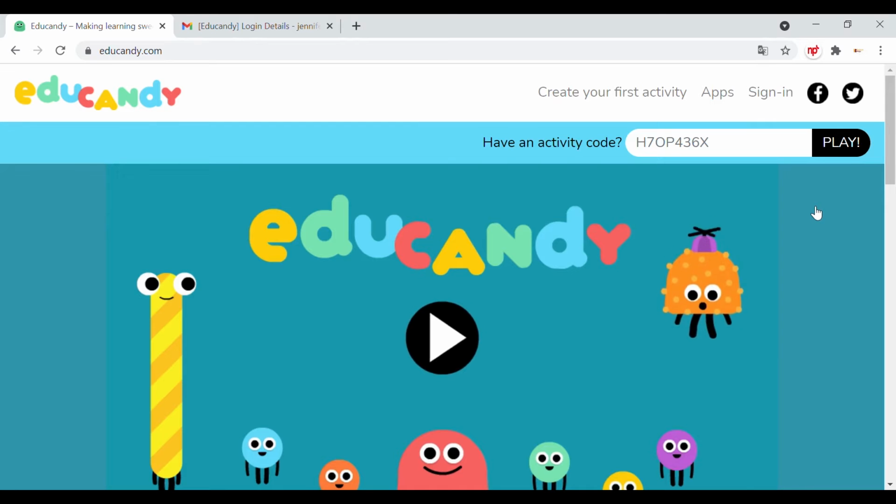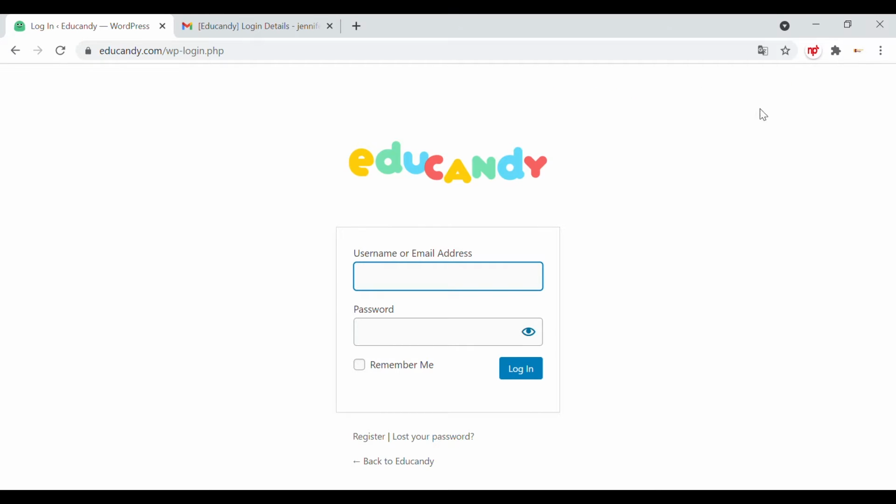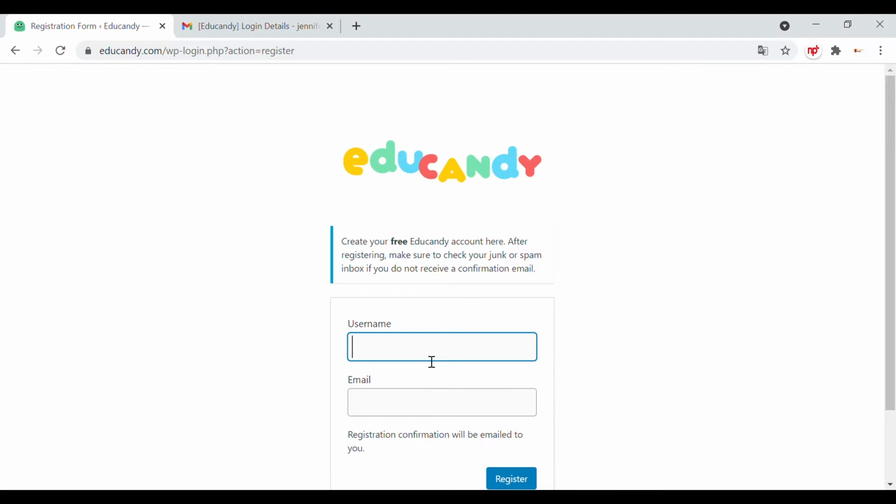Your first step is to click Sign in the upper right corner here. Then click Register. After that, enter your username that will be used on Educandy and type your email here. Then click Register.